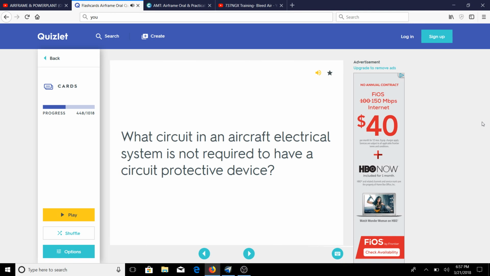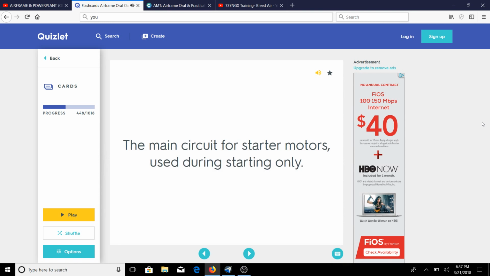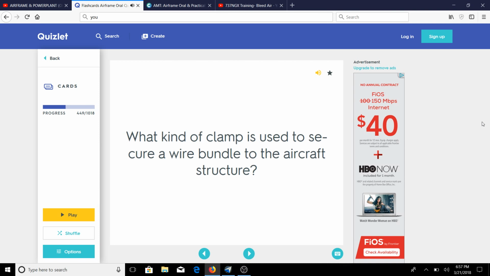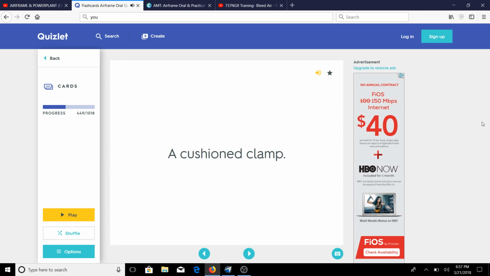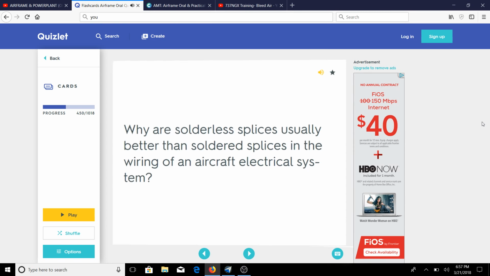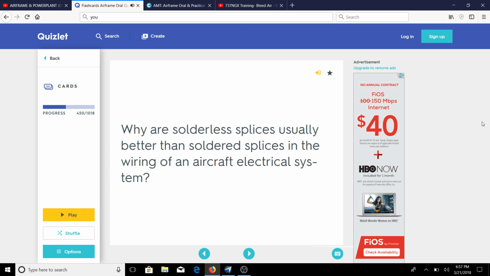What circuit in an aircraft electrical system is not required to have a circuit protective device? The main circuit for starter motors used during starting only. What kind of clamp is used to secure a wire bundle to the aircraft structure? A cushion clamp. Why are solderless splices usually better than soldered splices in the wiring of an aircraft electrical system?